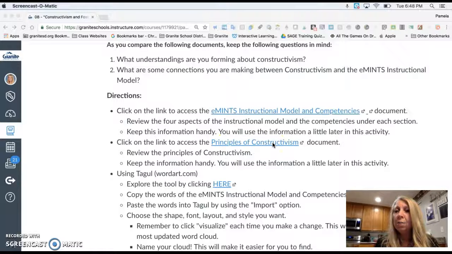So first off, you're going to go ahead and just open each of these up. You're going to read them, review them, explore them. And then we're going to take that information and use Tagul to make word clouds. Word clouds were originally made to help people look at a large amount of text quickly so that it would pull out specific words. It also is pretty cool because the more the word is used in the document, the larger the word becomes. And you'll see that as I do my example.